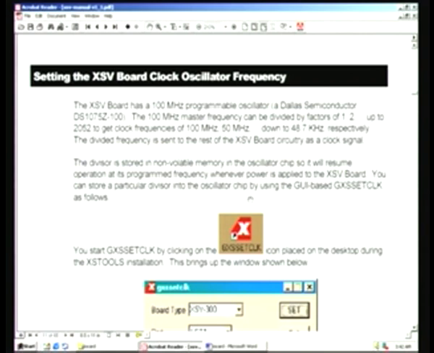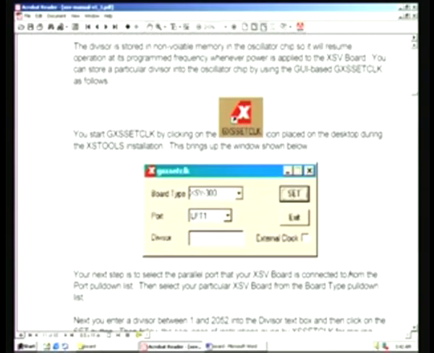You can store a particular divisor into the oscillator chip by using this clock icon that we see here. So you can click on this in order to start. By clicking on this clock icon on the desktop created during the XSTools installation, a window pops up, which is similar to what we have already seen for the test, with the exception that it is for the clock. Once again you have to select your board type here. Here you have to select 800 and LPT1, which is already there, and here you have to key in 1 or 2 depending upon how many megahertz of operation you want. For example, if you put 2, I think we are going to use divisor 2, is it right? That will give the corresponding 50 megahertz operation. Once this is done, you can just click on set, and then finally you can exit.